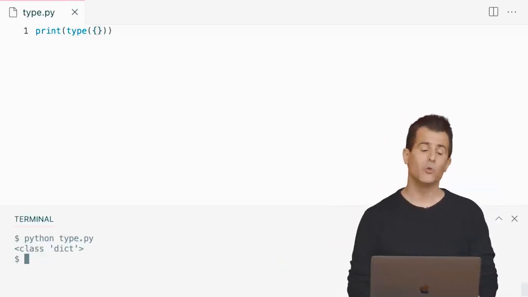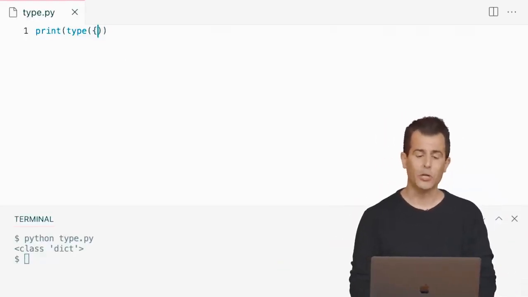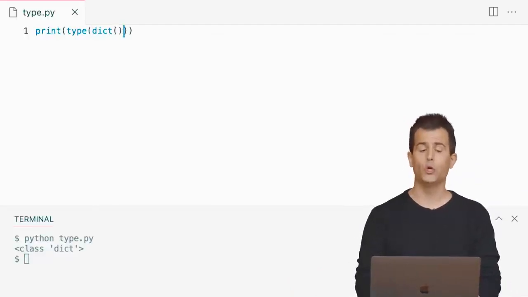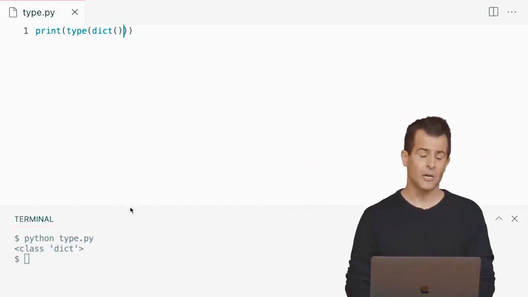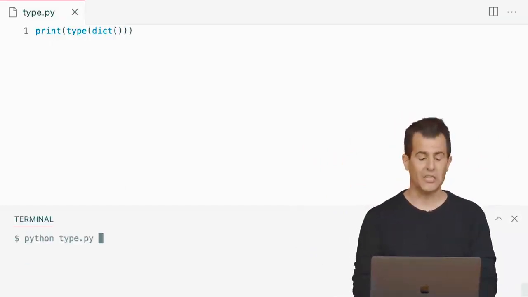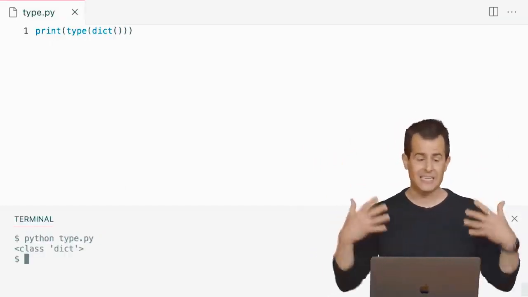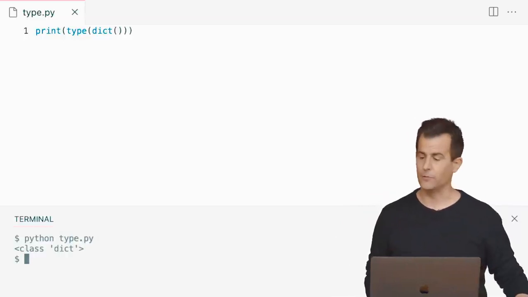I can similarly do this one explicitly. Instead of two curly braces, let's write out dict with two parentheses. Now we have a lot of parentheses again, like with list, but this is just making even more clear that the type of a dict object is indeed the class dict itself.